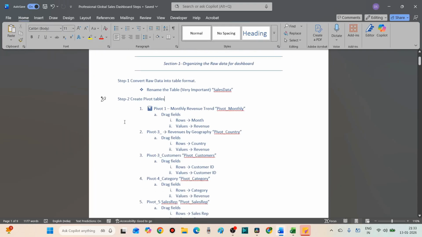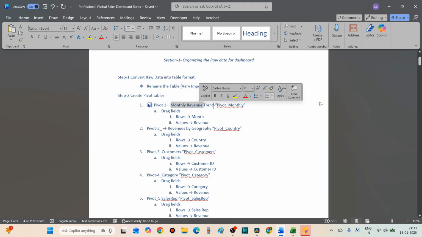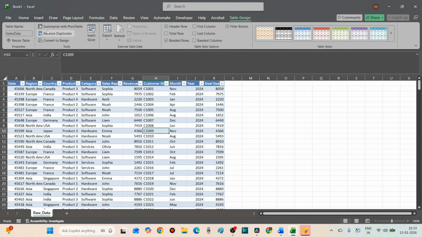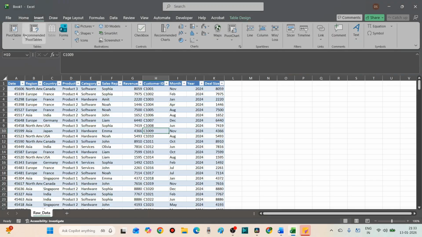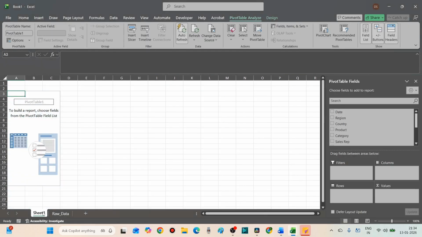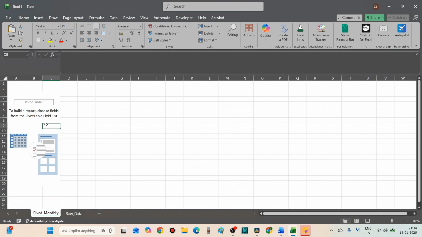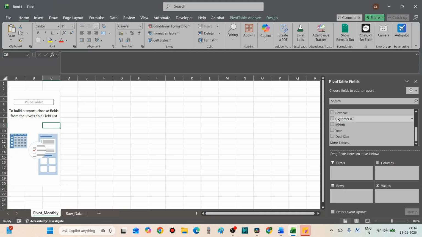Step 2, create pivot tables. Now let's create pivot tables for our dashboard. Pivot 1 for monthly revenue trend. To create a pivot, just go to the Insert tab and select pivot. Now change the sheet name to pivot underscore monthly. Drag months in a row and revenue in values.